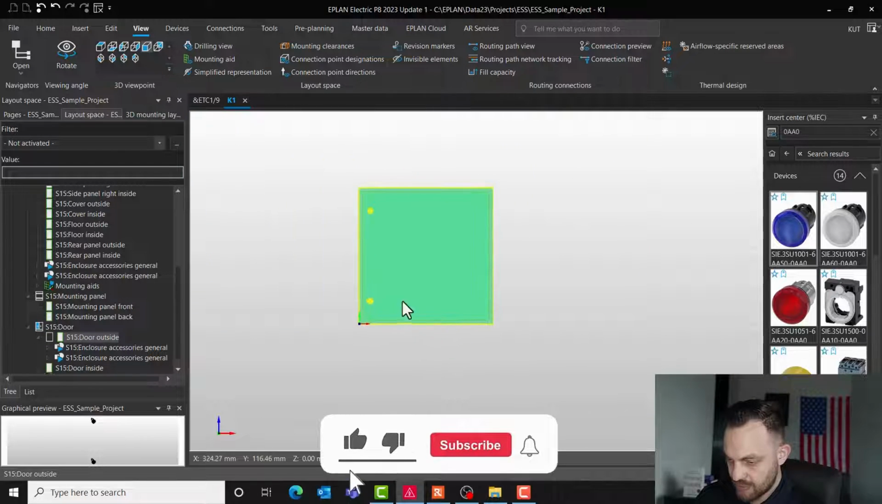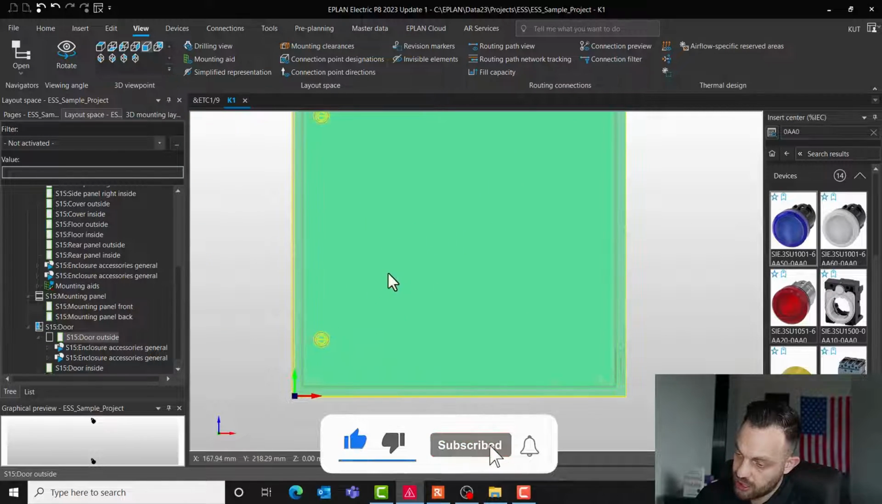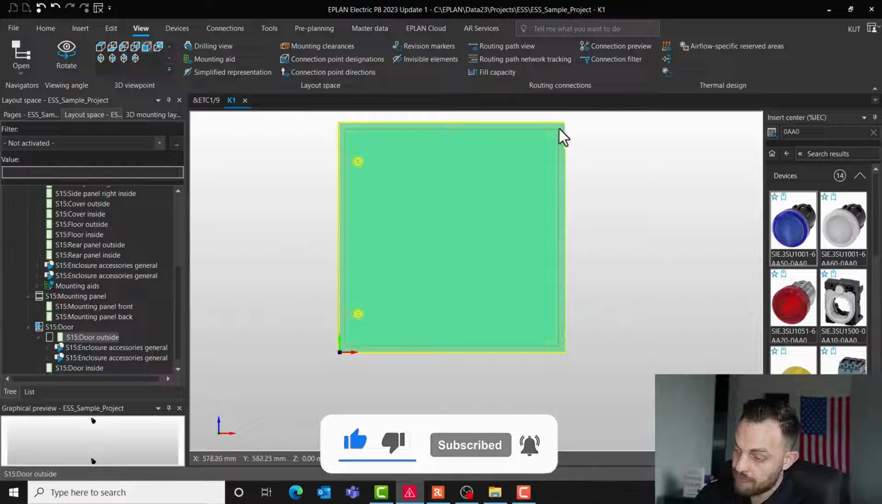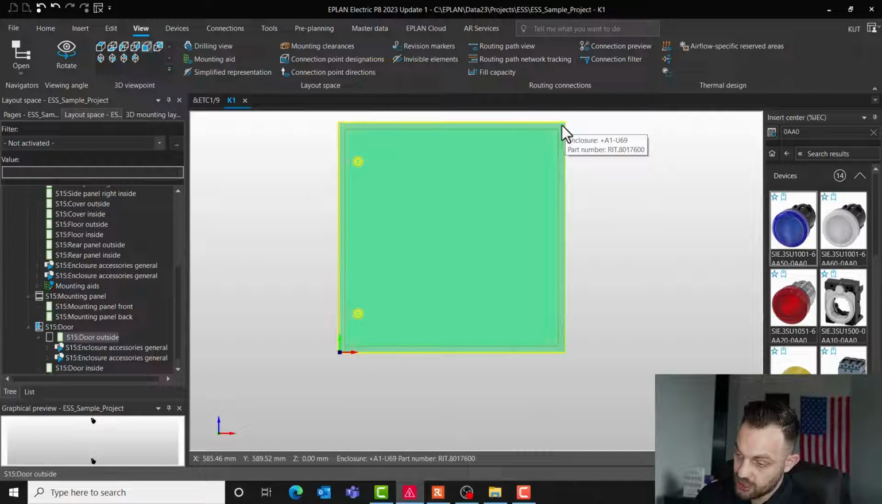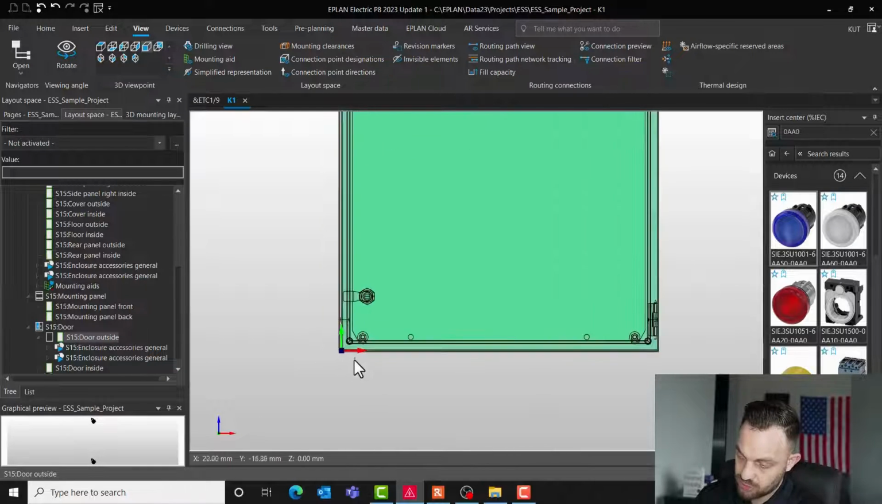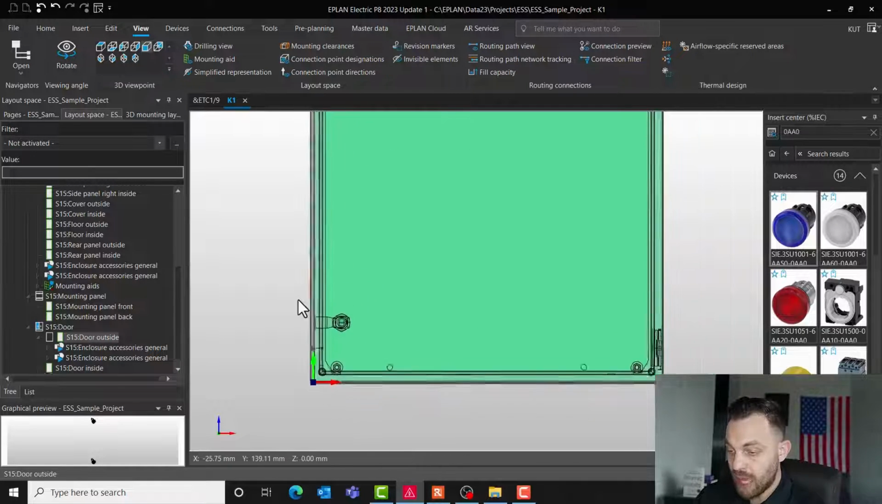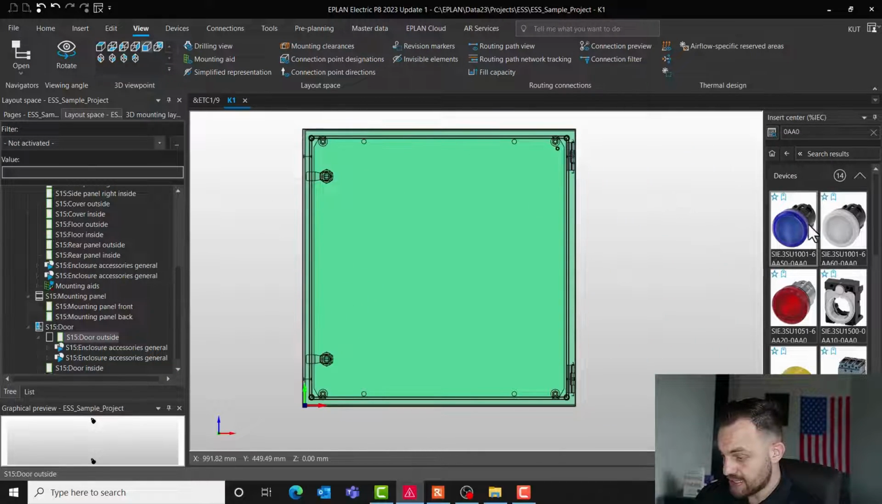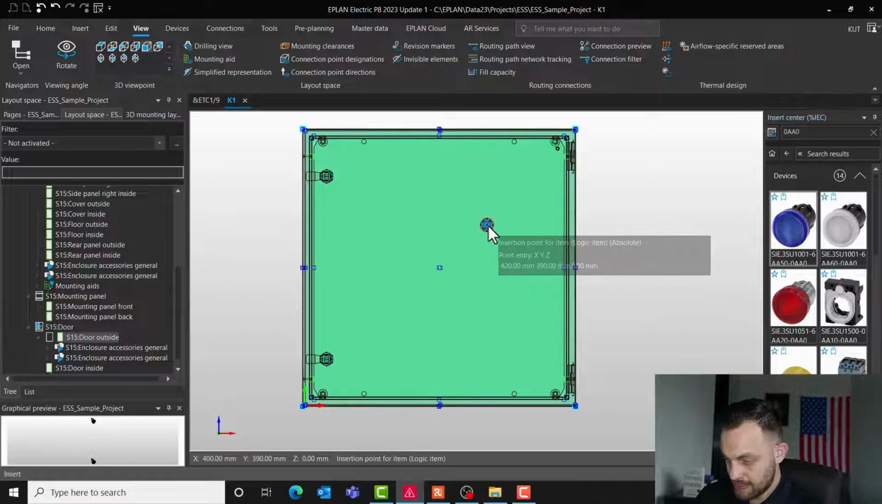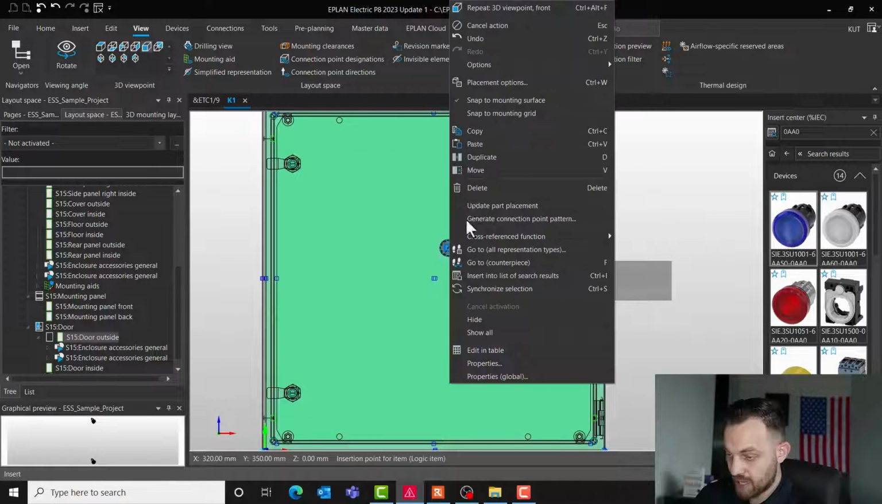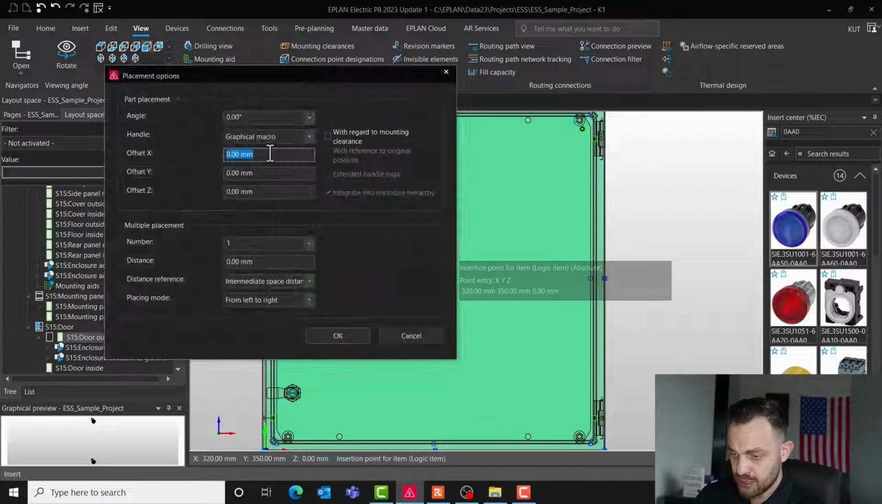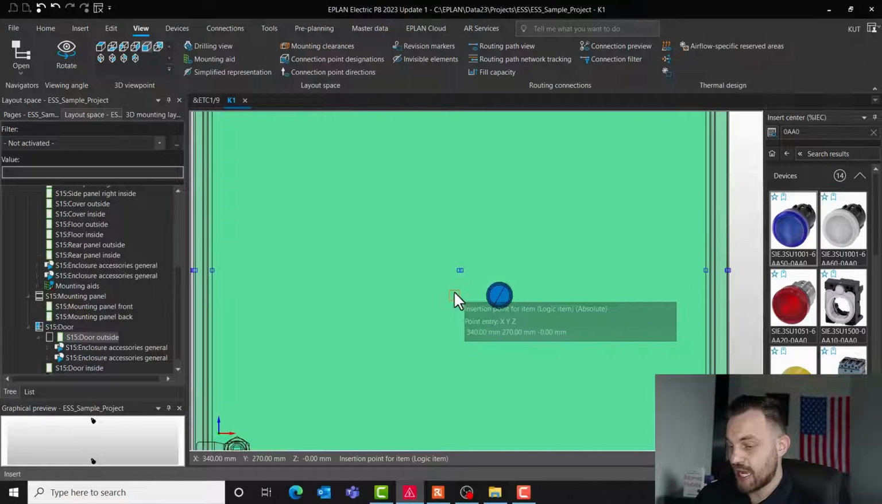Automatically, you see the software rearranged the point of origin from the right corner to the left bottom corner. And now, if I'm repeating the same action and trying to get the placement options, the software behaves like before.